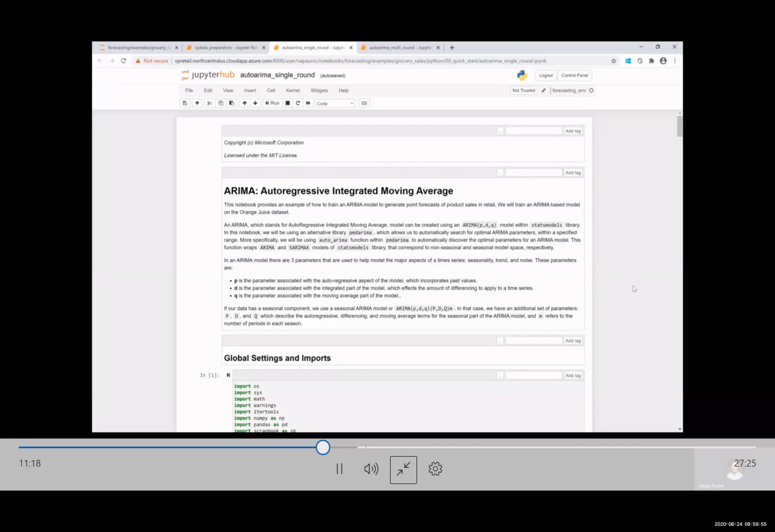If our data has a seasonal component, we use a seasonal ARIMA model, or ARIMA small p,d,q, capital P,D,Q, m, in which case we have an additional set of parameters, capital P, D, and Q, which describe the autoregressive, differencing, and moving average terms for the seasonal part of the ARIMA model. And the m parameter refers to the number of periods in each season.